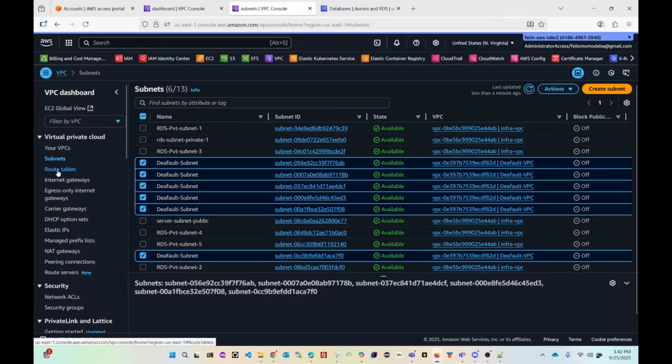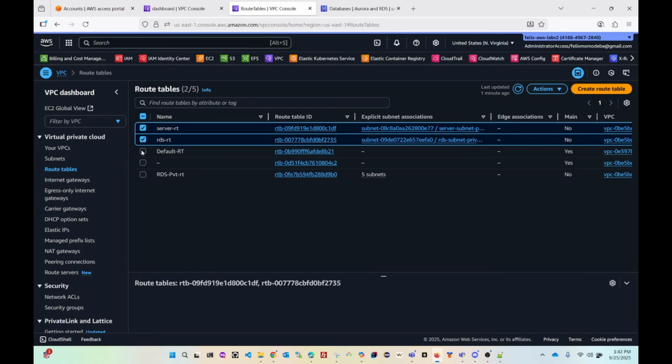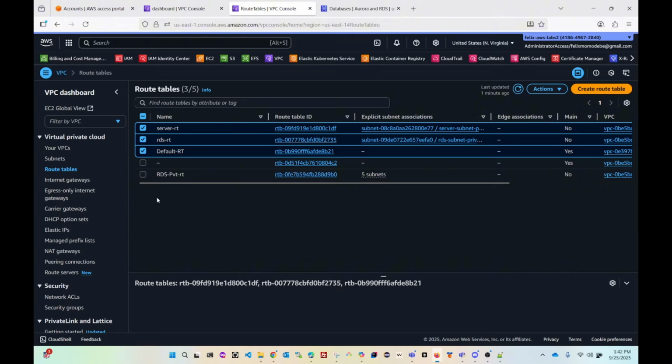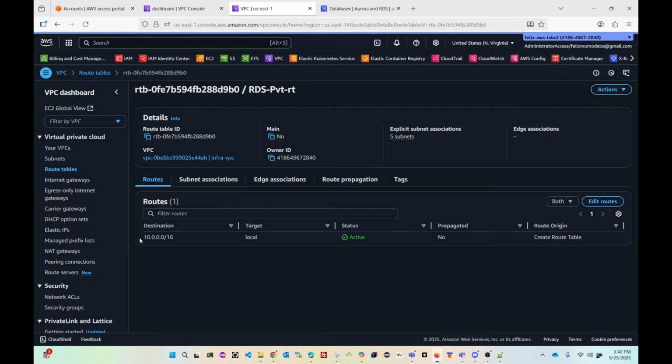And if you go to route table, you can see that it has been added. What we created was the server route table and RDS route table, and I had the default route table before. But you can see that RDS has created its own route table and connected it to 5 subnets, and it has provided some route. If you click on it too, you can see some route there. So this is just to let you know that RDS is a self-managed service, and AWS will do a lot of work for you underneath the hood that you might not even be aware of.